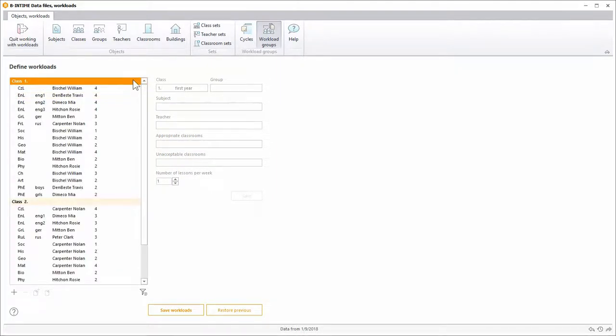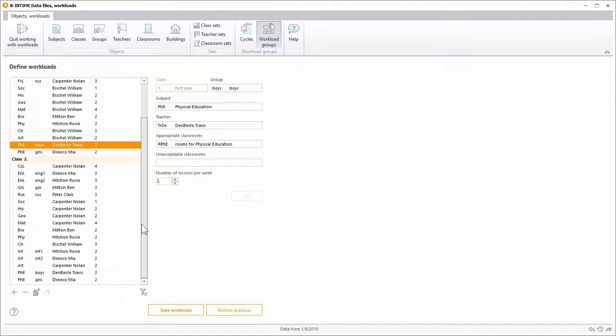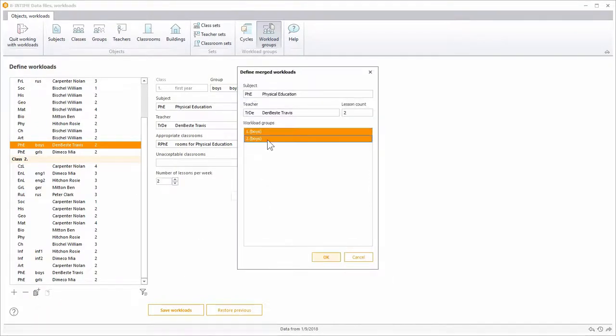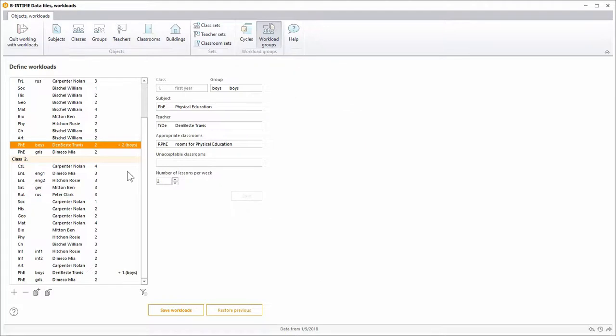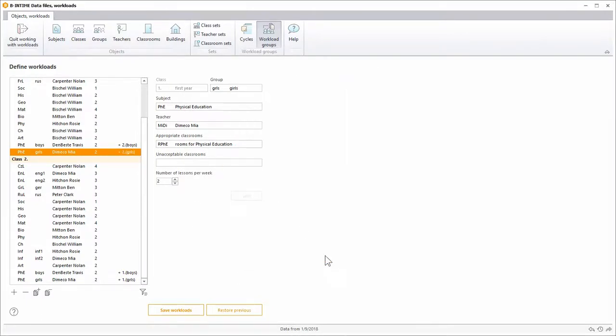Workloads can also be joined. By joining a workload, we understand joining multiple groups of the same subject, teacher, and the number of lessons from different classes. In our case, boys from both classes will have physical education lessons together. We go to the workload which we want to join. Click the Join Workload Groups button and select the workloads which will be taught together. In the same way, we'll connect physical education lessons for girls from both classes. The joints are displayed by enumerating the classes in that row.